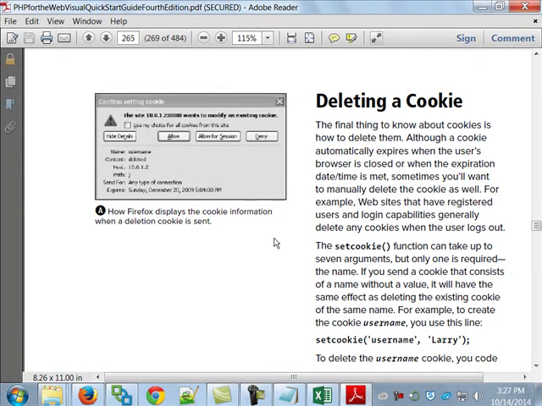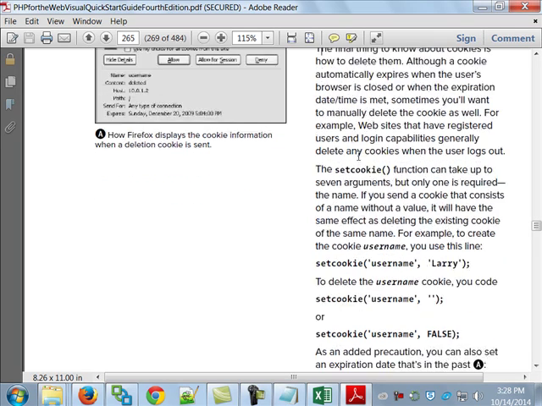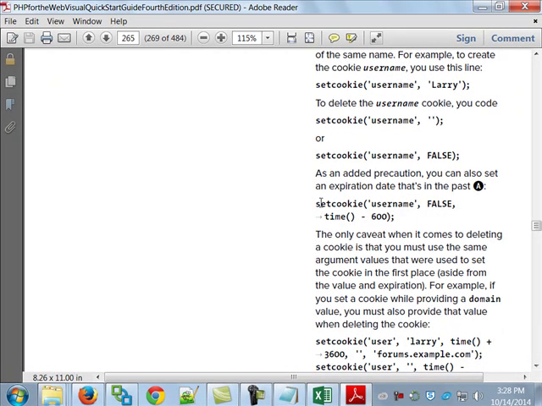When you delete a cookie, again, you just set its value to a time in the past. It says although a cookie automatically expires when the user's browser is closed, or when the expiration time is met, that isn't actually true. When you set up a cookie, you can give it a time in the future, and then it won't automatically expire when the browser closes. All right, so if I create a cookie and I tell it to expire in a year, it's there for a year, unless I clear all my cookies or I literally put some code in there to remove it. So again, here's an example right there.